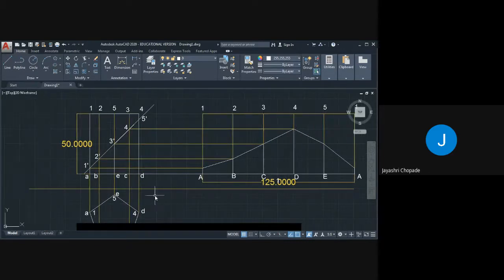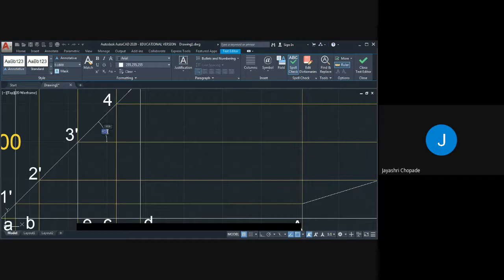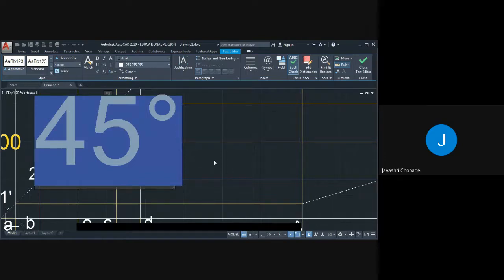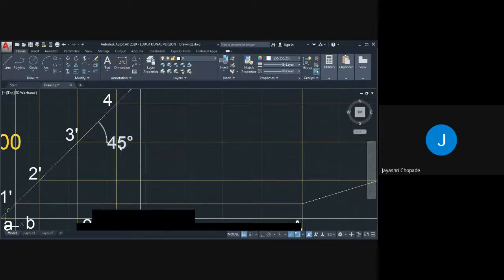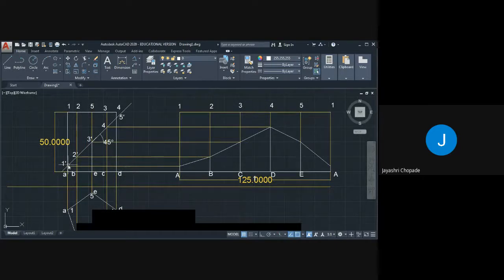Now the incline, here we need to show angle. So go to dimension and select angular. Select this point, and here we can show angle. Here it is not visible, so double click over here, select angle and give the text height. Here you can see that this angle is 45 degree with incline. So after cutting, this is inclined plane.